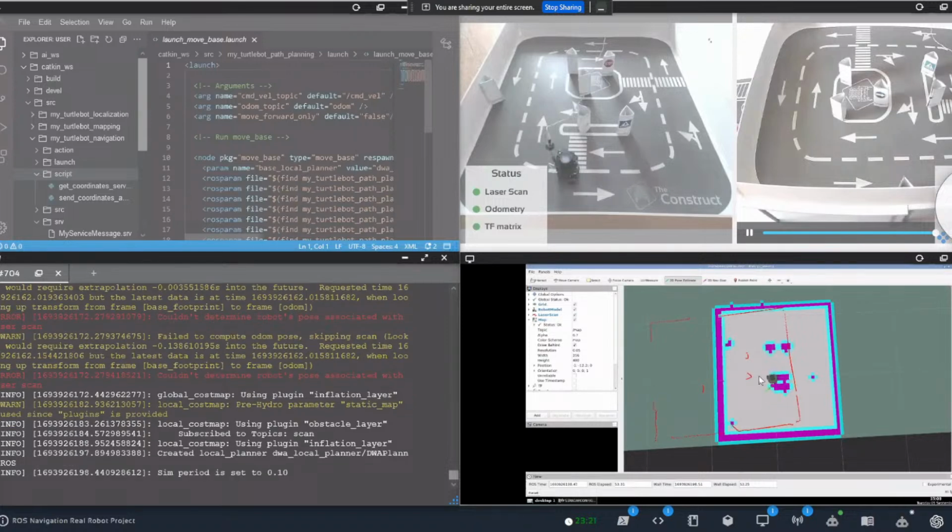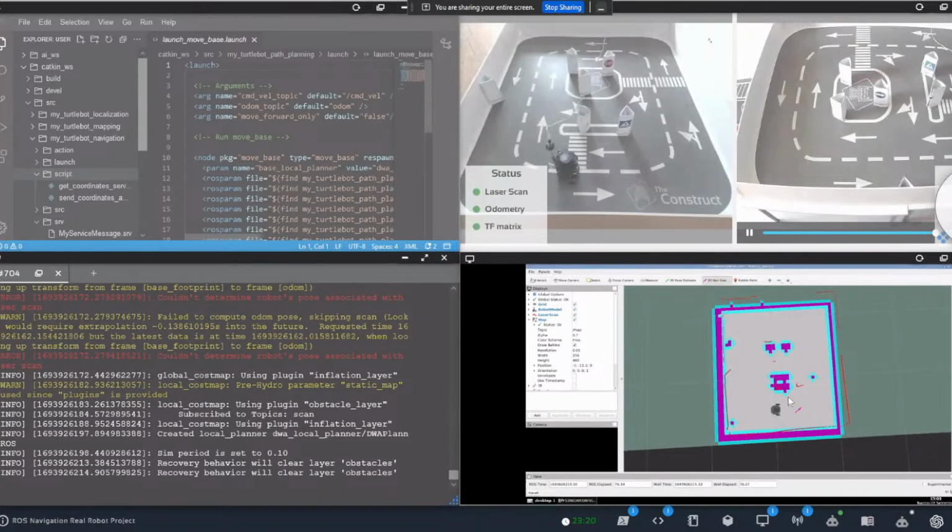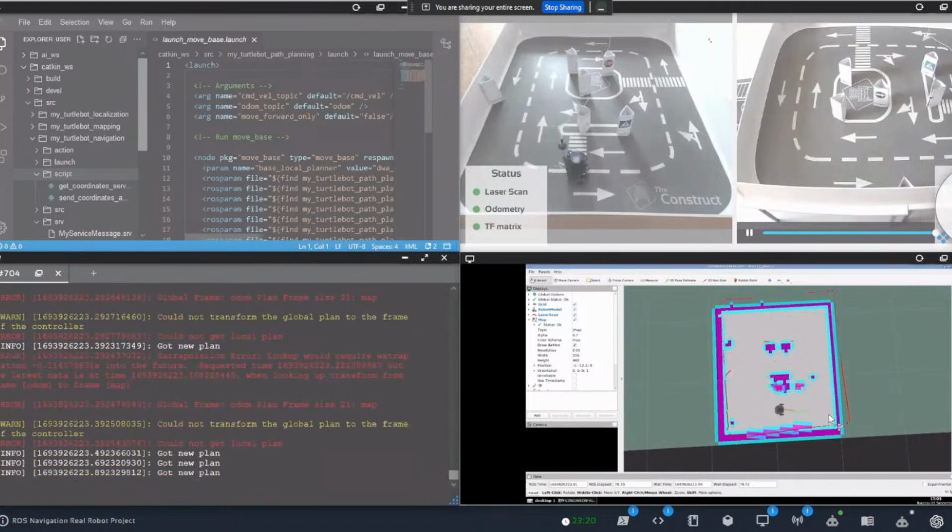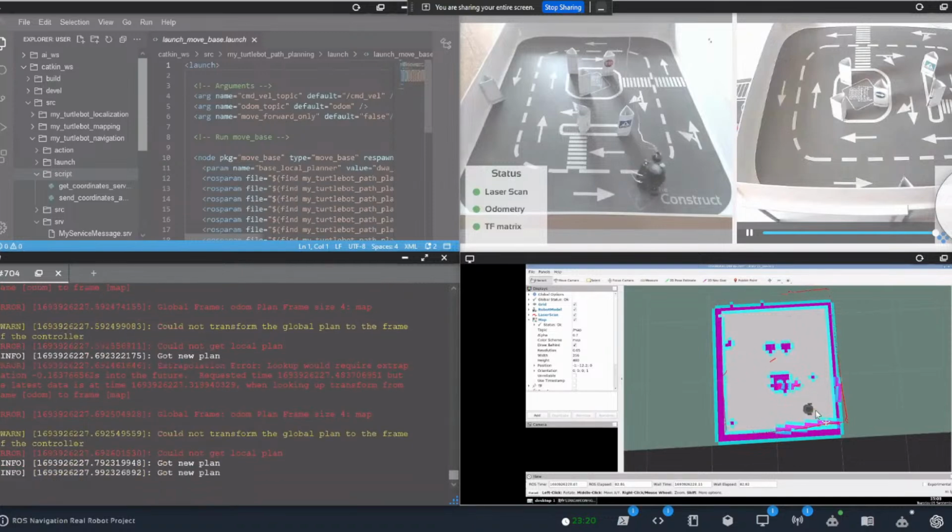So let me try to do it. The robot is around here. Nice. Okay, so we have two options here. We can send a goal to the navigation stack and the move_base node, so the robot can go to any position in this map that you specify. For example, here. The robot starts moving to the point we sent.